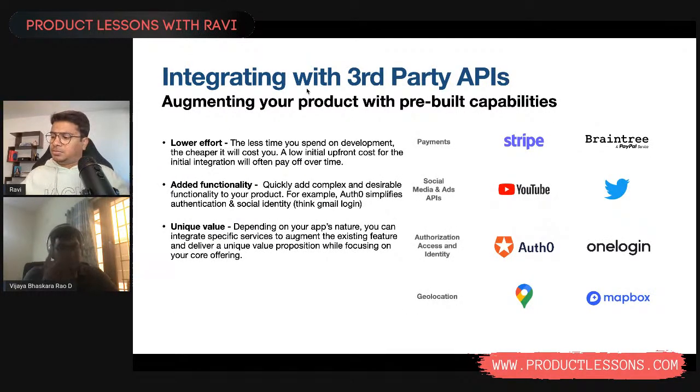Right. So let's begin with the first kind: you're just integrating third-party APIs into your product. I think most of us are aware today that if we want to monetize our app and include payments within our application, we look towards Stripe or Braintree and want to include that functionality, right?